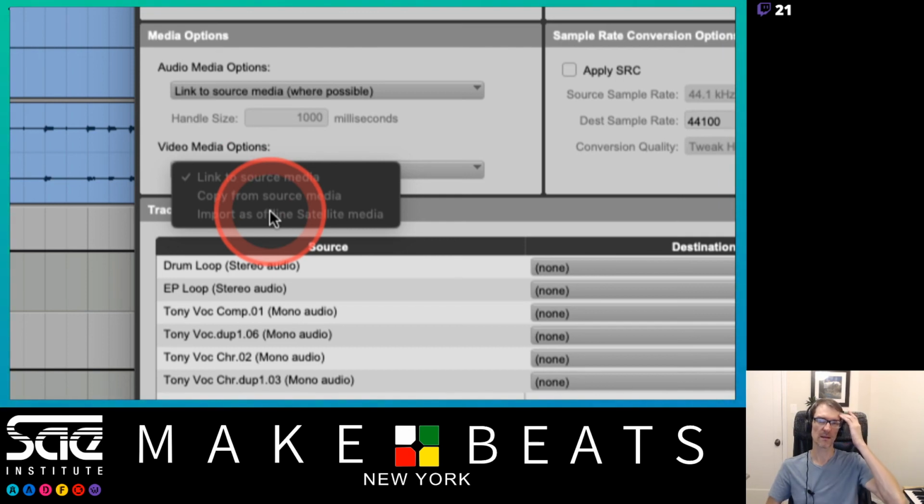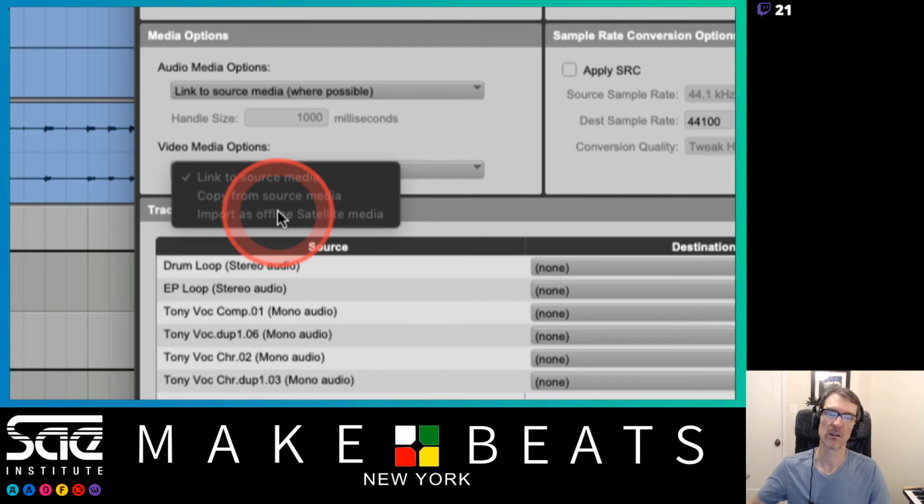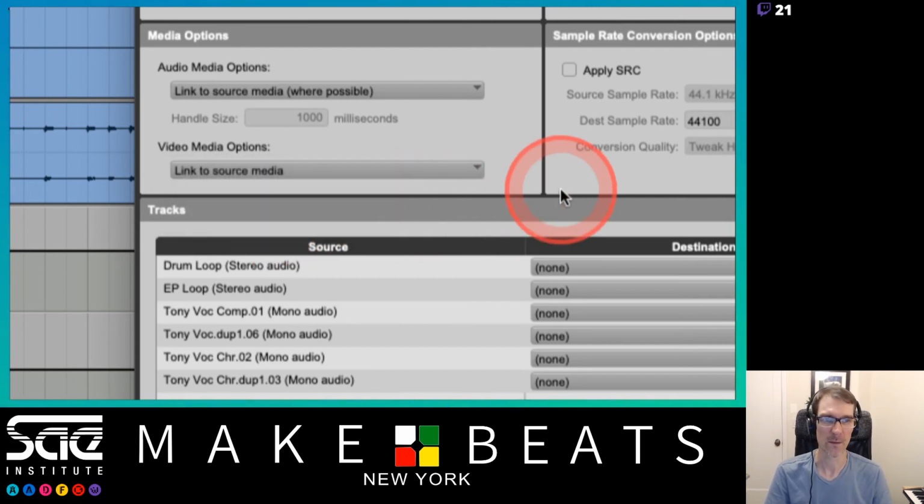Import offline satellite media data is a special thing for video, because video can get huge really fast. So they have what they call offline mode or satellite mode, where the main data is somewhere else and you have a very compressed version of it that doesn't look great, but it's actually good for editing. If you need to use it, you'll probably know what that is, so don't stress that. The video options, you're not going to get to until module 4, so don't freak out about that.